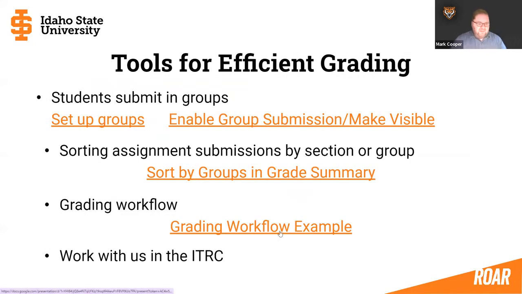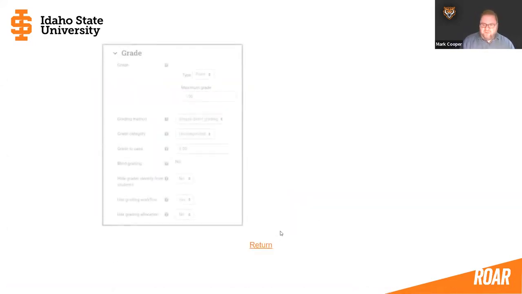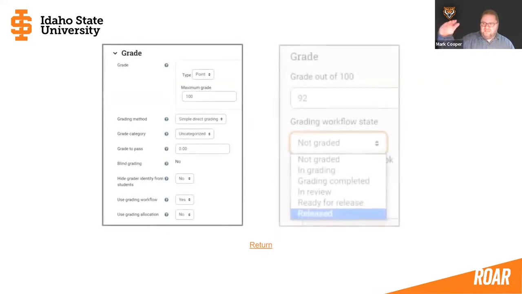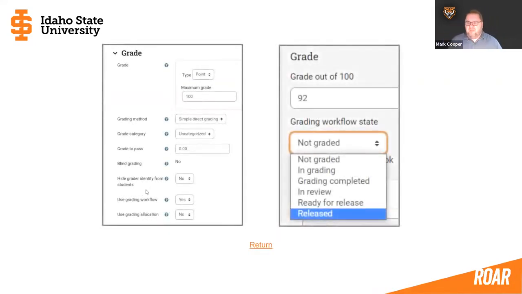And the last thing I want to talk a little bit about is grading workflow. And grading workflow allows phases. So if you have a large class and you have multiple people grading, let's say you have some TAs helping you grade, you can set up workflow so that you can manage this a little bit easier. And so in order to do that, you first need to set up the grading workflow.